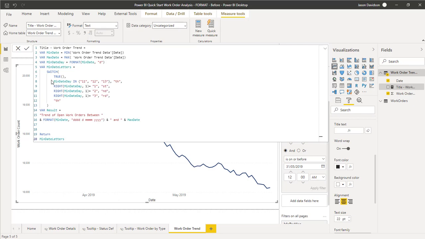Okay, so we have updated that. What I've done is added a little bit in here while I paused the video. The first thing I realised was we need to account for the 11th, 12th and 13th. These end in a 1, 2 and a 3, but they don't adhere to the rules for the 1st, 2nd, 3rd, and then the 21st, 22nd, 23rd, and the 31st.